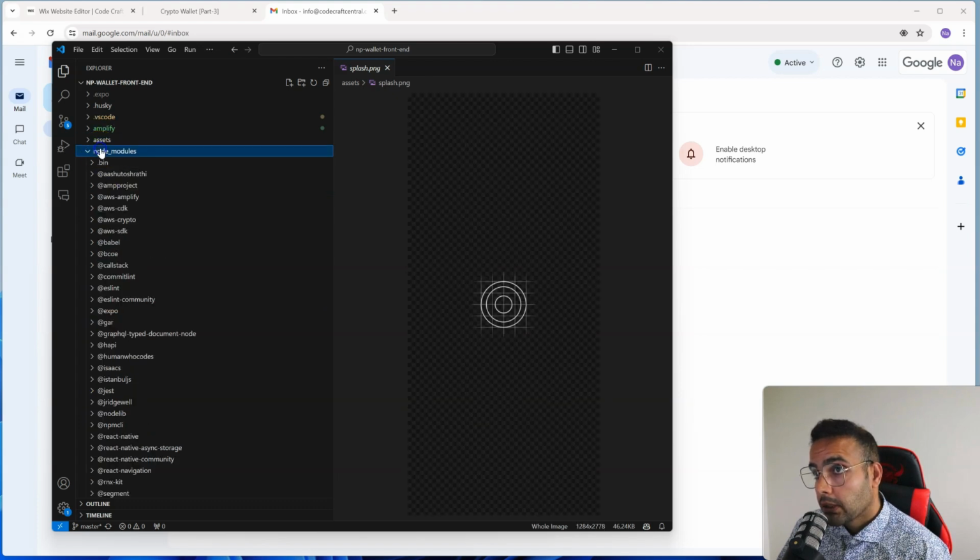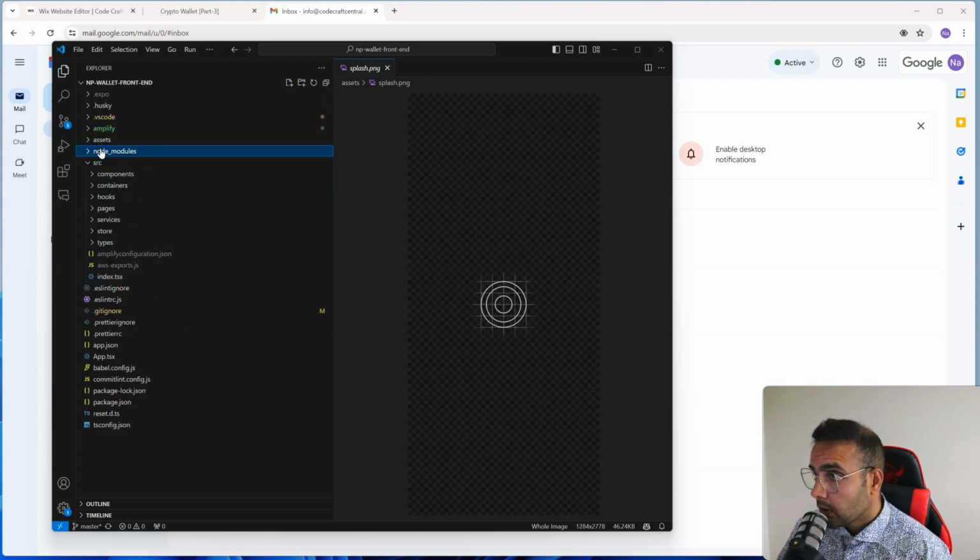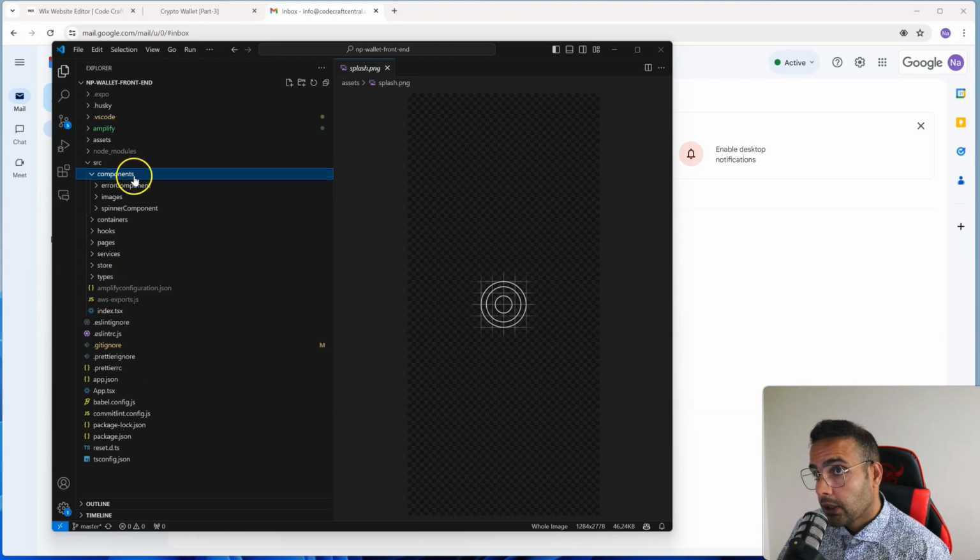Then we have node modules. Every time you run npm install, all the packages will be installed in this folder. So this is something that we don't actually touch. It should be here for the application to run. Then we arrive at the SRC folder. SRC folder has some kind of a structure that I created. It has components. As you see here, we have three main components.